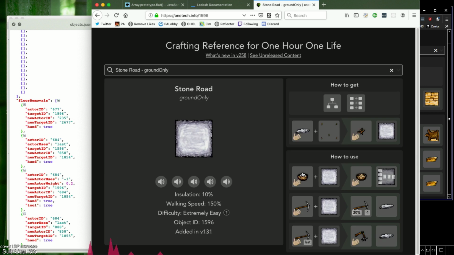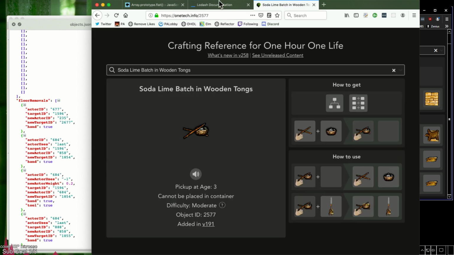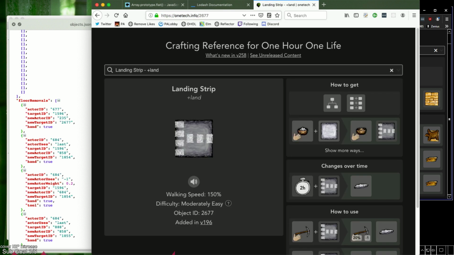Stone Road. Okay, so there's like the two classes of picks. We've got the last use in there. That would be both the same. Okay, so 1596, 1596, 1596. This should actually count as a floor, shouldn't it? Or maybe it stays a floor? Because this is not a removal from the floor database.